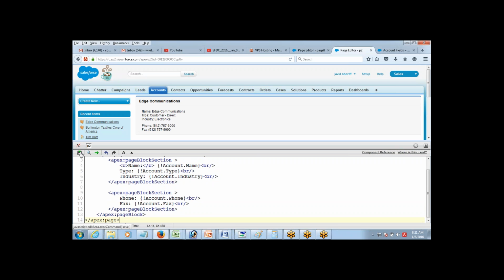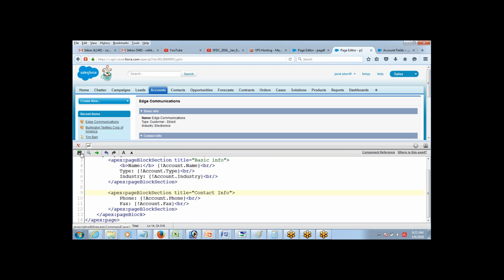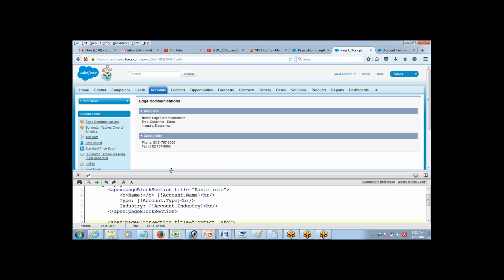Alright, and you also have the option of putting a title to the page block section. Say like basic info, and here I say contact info. So we have created a page block, we have put a title for the page block, we have created two different sections, we have put a title for each of the sections, alright?